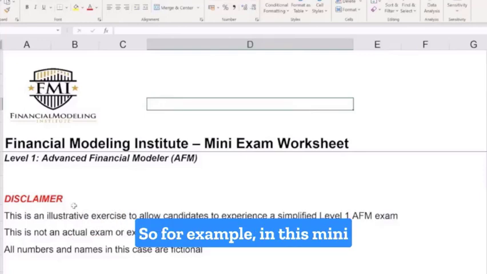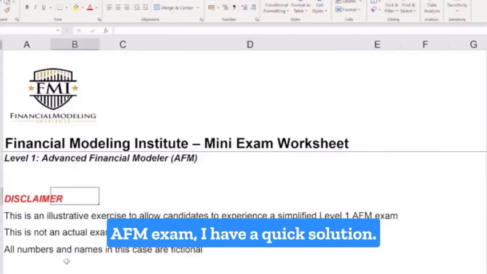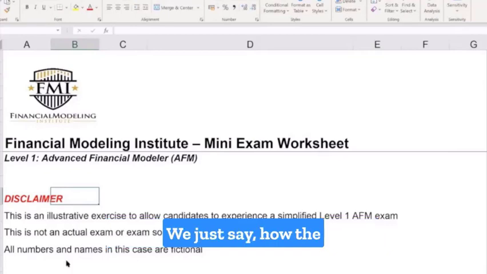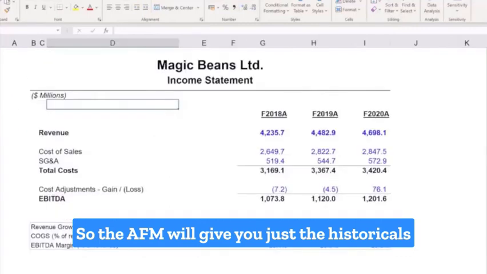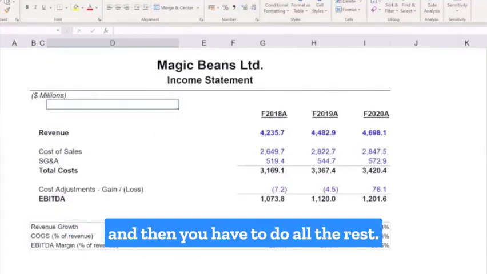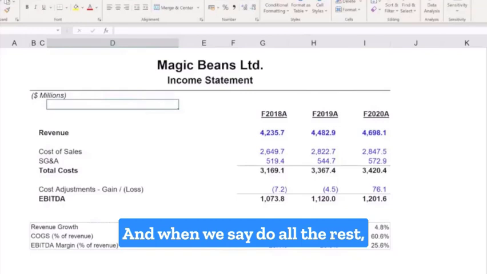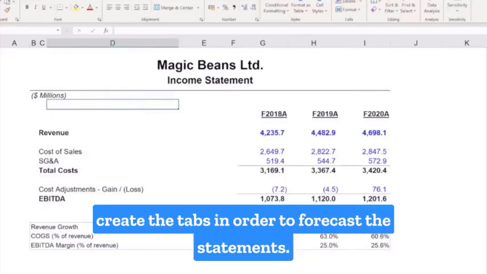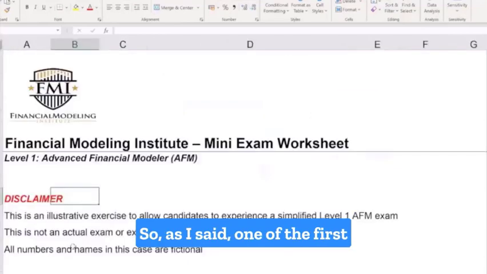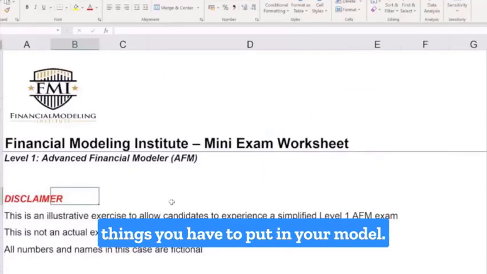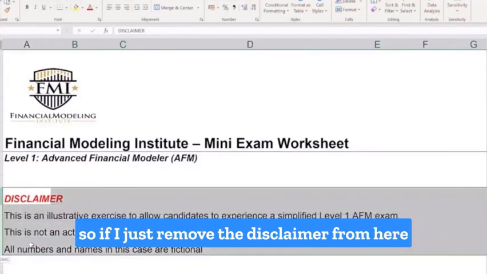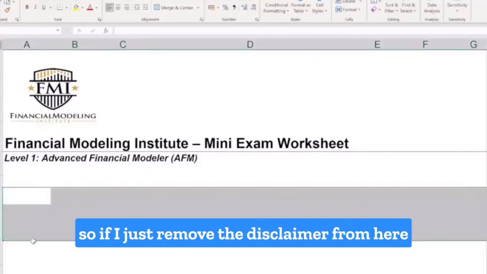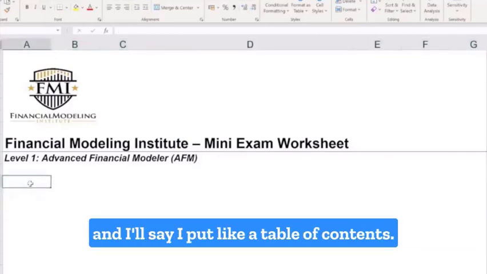So, for example, in this mini AFM exam, I have a quick solution. We just say, okay, how the model should look. So the AFM will give you just the historicals, and then you have to do all the rest. And when we say do all the rest, create the tabs in order to forecast the statements. So as I said, one of the first things you have to put in your model is a table of contents. Okay. So if I just remove the disclaimer from here, I'll put a table of contents.